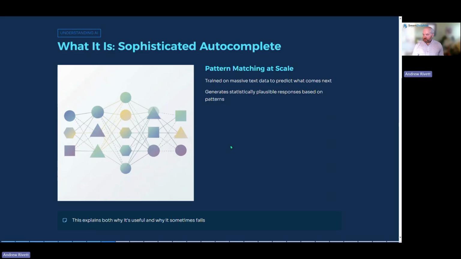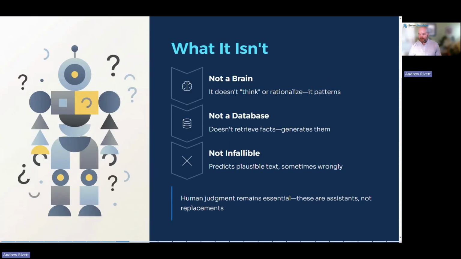So as much as it's useful to talk about what it is, we should also talk about what it isn't, and that is not a brain. It doesn't think or rationalize. It's all just pattern recognition and pattern matching. It can look a lot like thinking, but a great example is that it doesn't know that Ottawa is Canada's capital. What it knows is that in text about Canada's capital, Ottawa is statistically likely to be there. And so it can be quite accurate. And in fact, often it is.